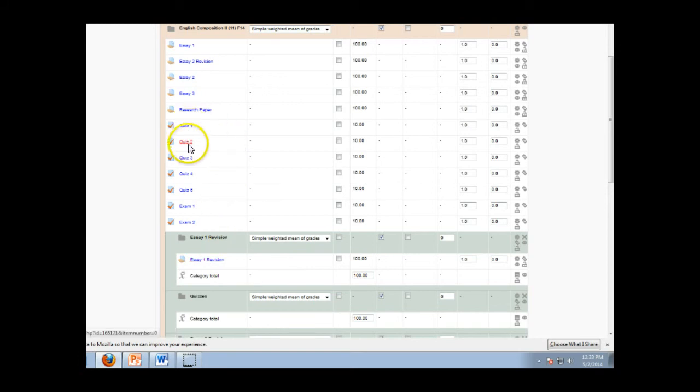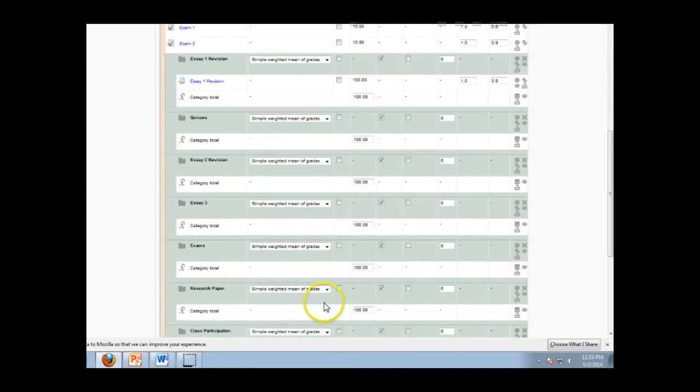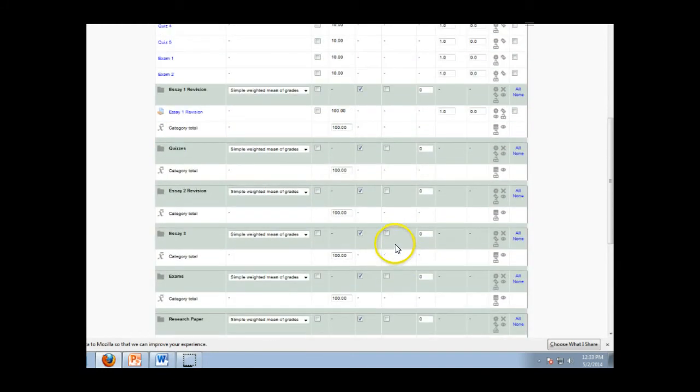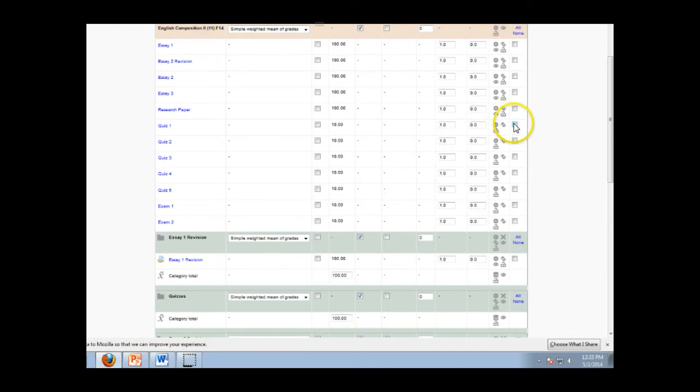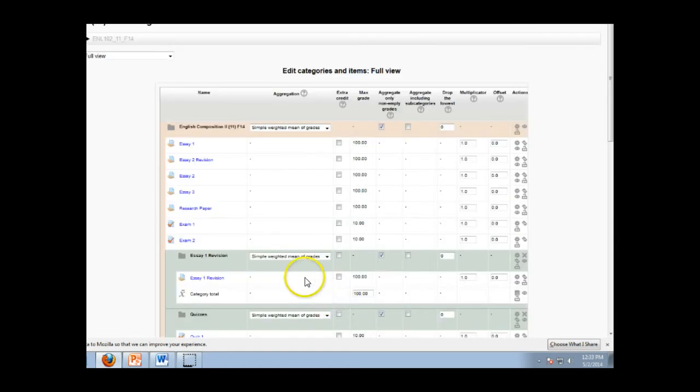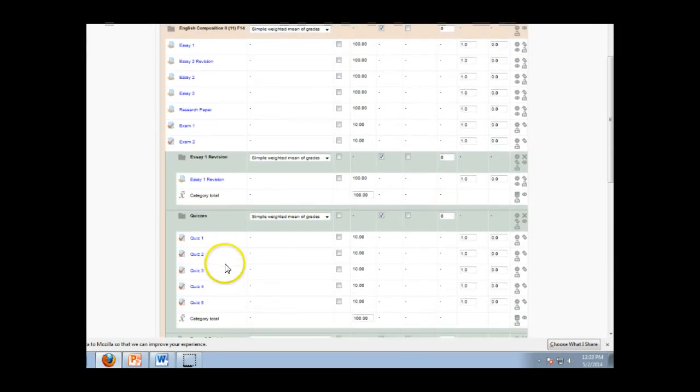Now I've got quiz 1, 2, 3, 4, and 5. So again, I'm going to scroll down. This is a little bit of a pain. Slide the bar over, go back up here, and here are my quizzes. 1, 2, 3, 4, and 5. I want them all to move to the same place, so I'll scroll down to the bottom again. Move Selected Items To, Quizzes, and you can see that now all the quizzes are within this one category.